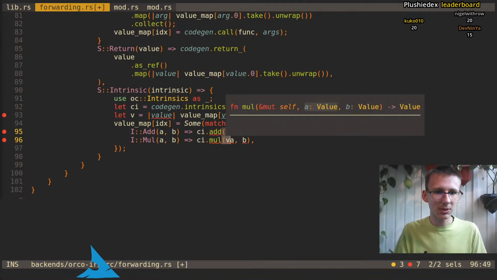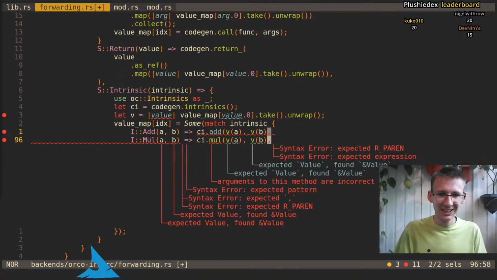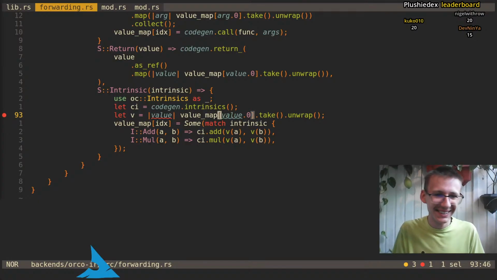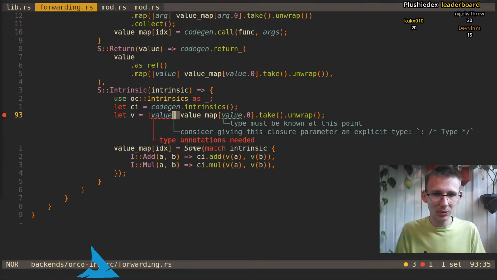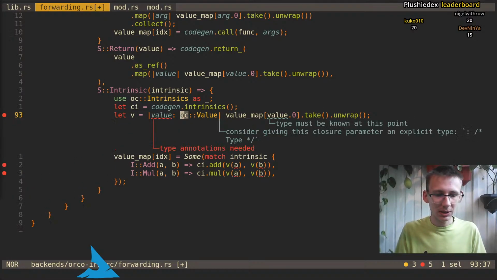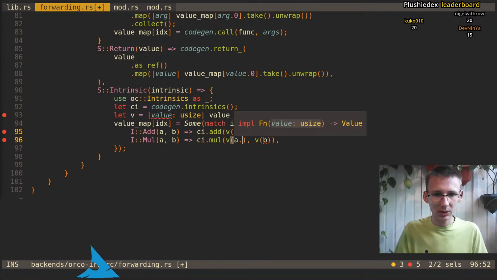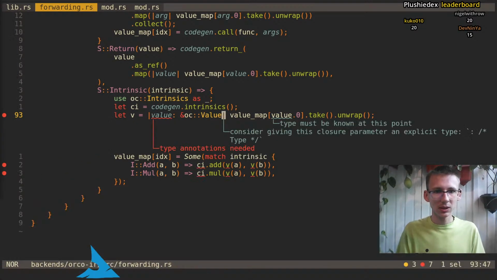Oh, and this is going to be B. Single letter names are horrible. Look at this code. Don't use single letter names. Look at this. Value. Wait, no, I can do use size here. Just moving stuff. Or actually, since this is probably going to be inlined, I can just do that.